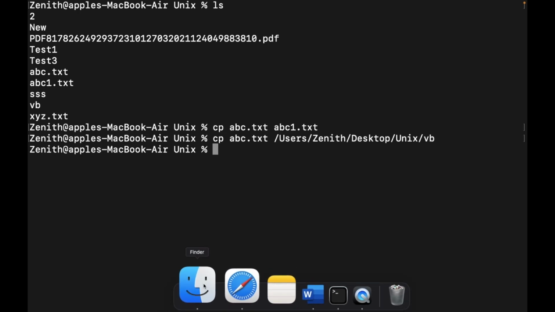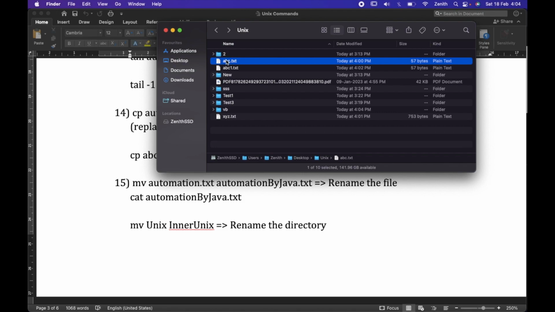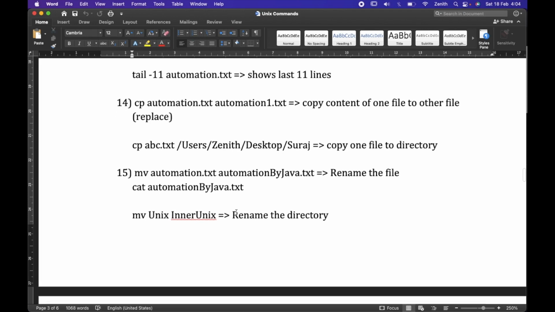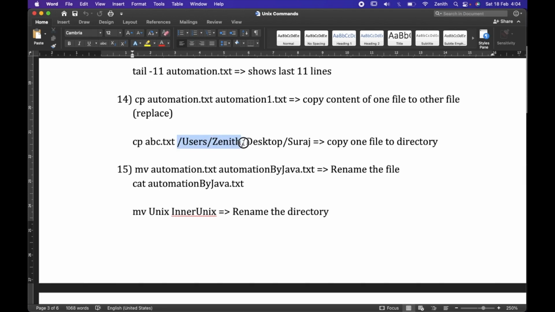So let's check. This is our file which we copied, and let's check in vb. So this file is copied over here. So we can copy one file to another location. There is no problem, but we just need to give the complete address of that particular location.